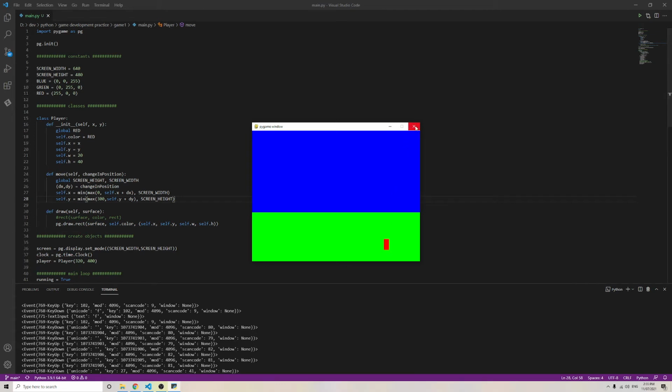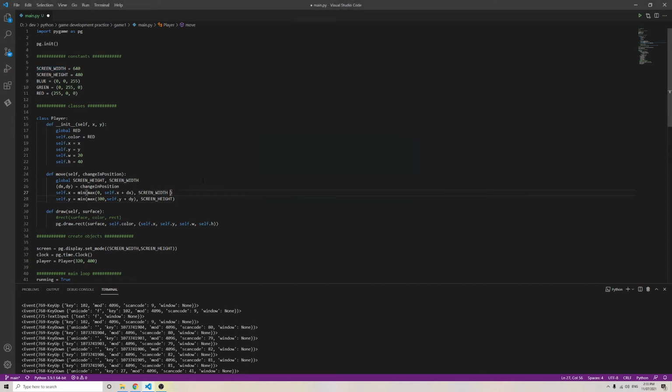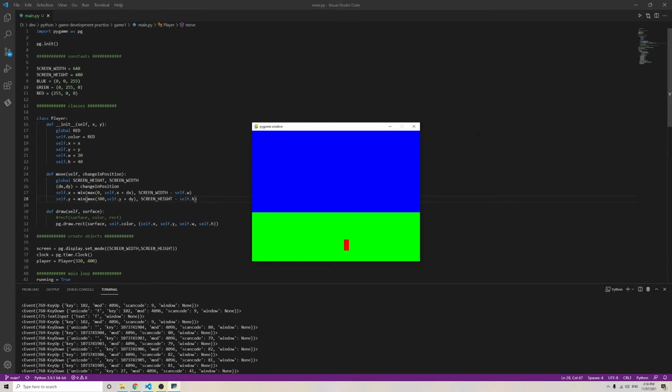So what do we want to do? Well, we want our maximum X value not to be the screen width. So if I move to the right, my player is moving just off here. I want to actually cap that at screen width minus self.width. And I want to cap this at screen height minus self.height. Okay, let's check this. Now we move to the right and we are good. We move down and we are good.